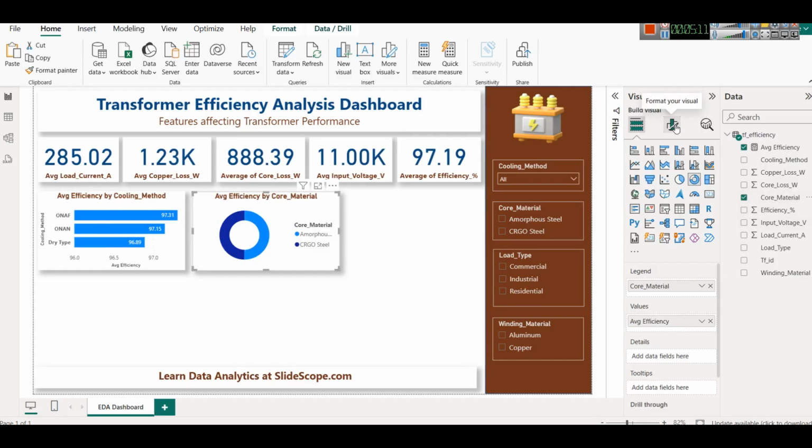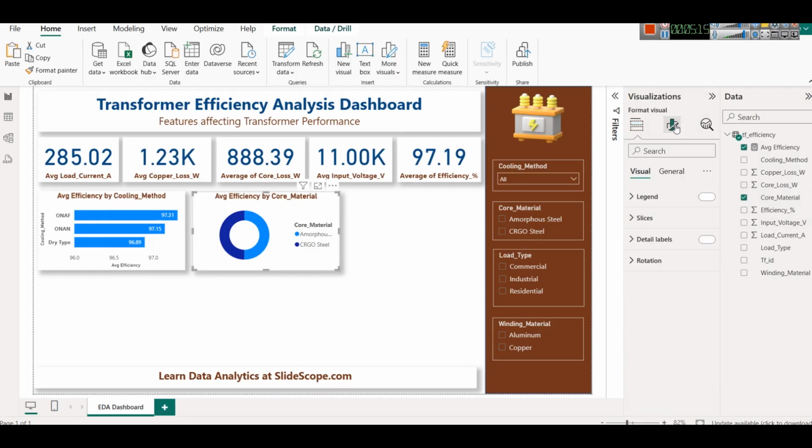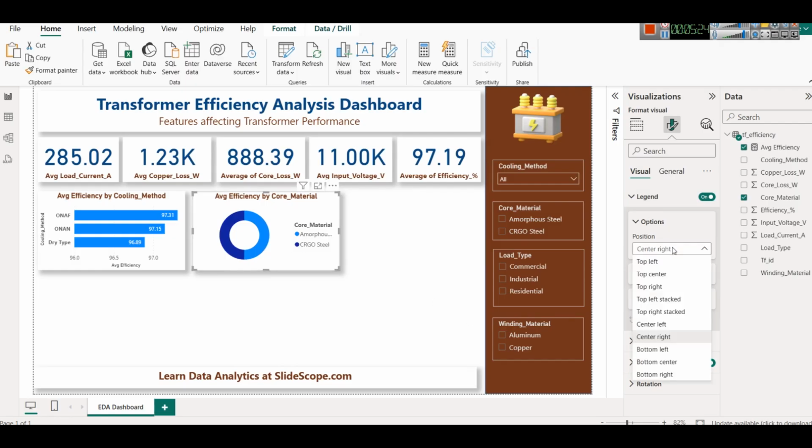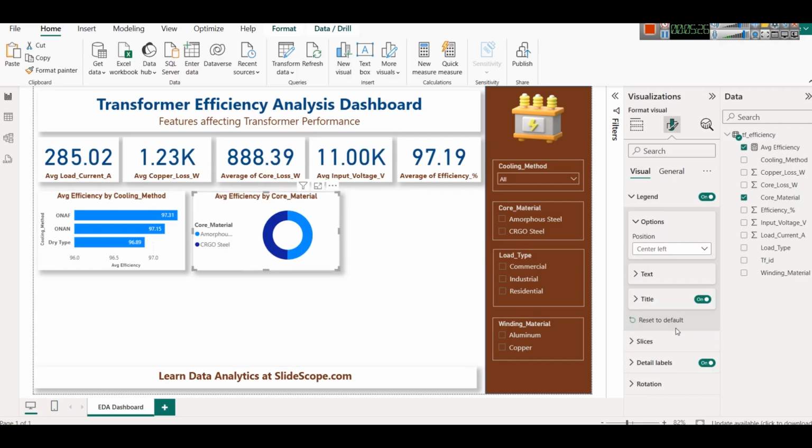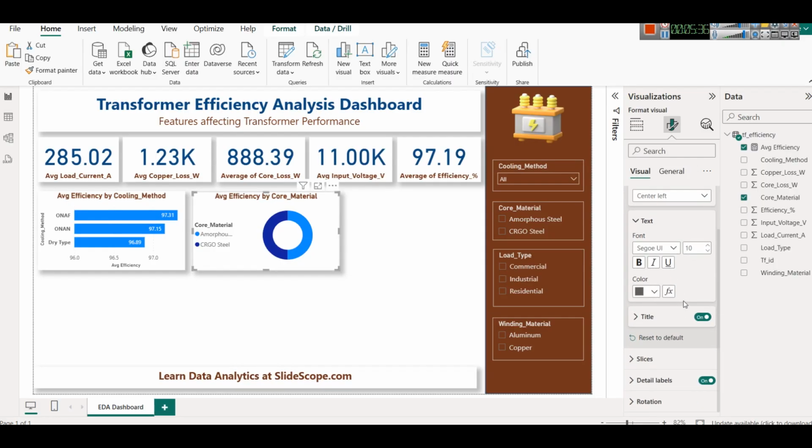Now, when we have a donut chart or a pie chart, you can see those settings are not there. Here we have different kinds of settings. So this is the legend. You can see its position, that is center left, or where do you want to keep it. Its text is given, what size you want. So this information is given here.